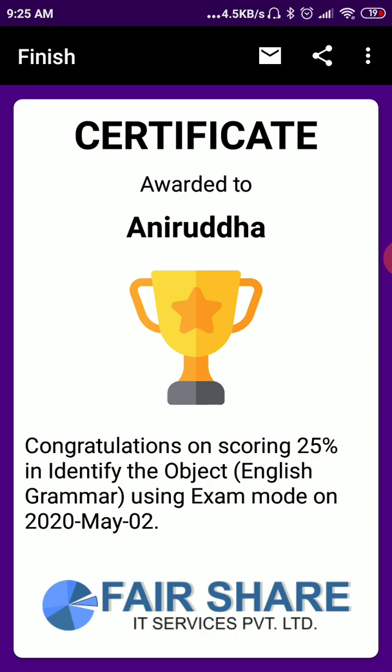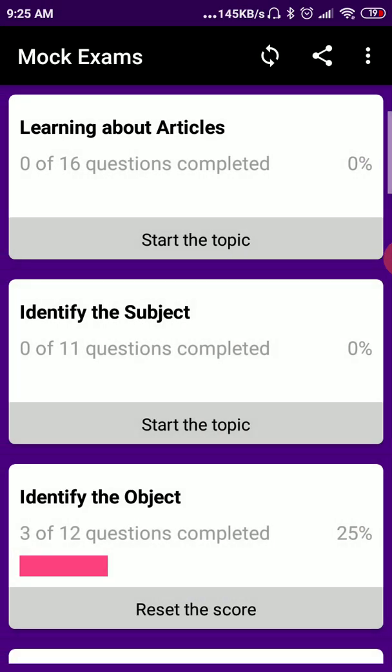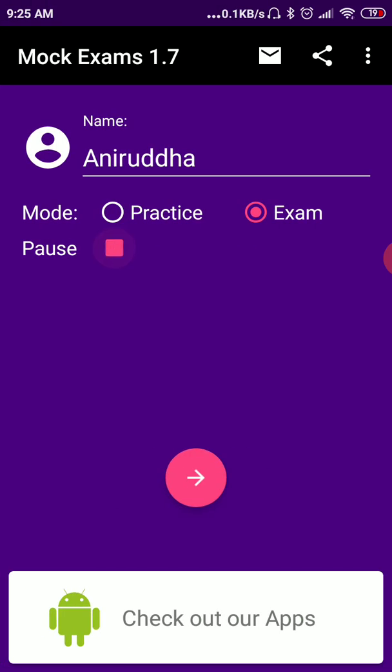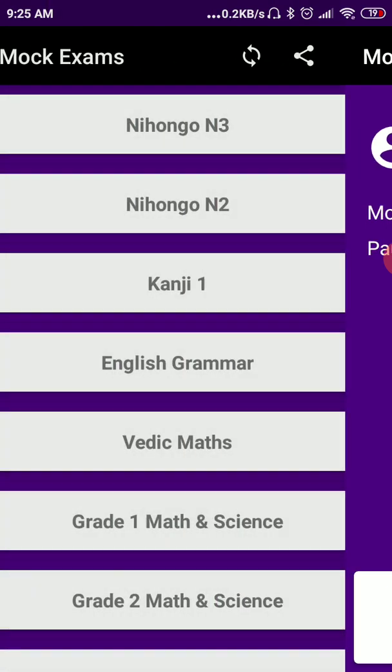Okay. Now I'm going to go back. And I'll show you how to use the pause button. So if I go here, then I go to settings and I choose pause here. Then I'll go to practice mode, and then you'll notice the difference, how the app behaves, right?